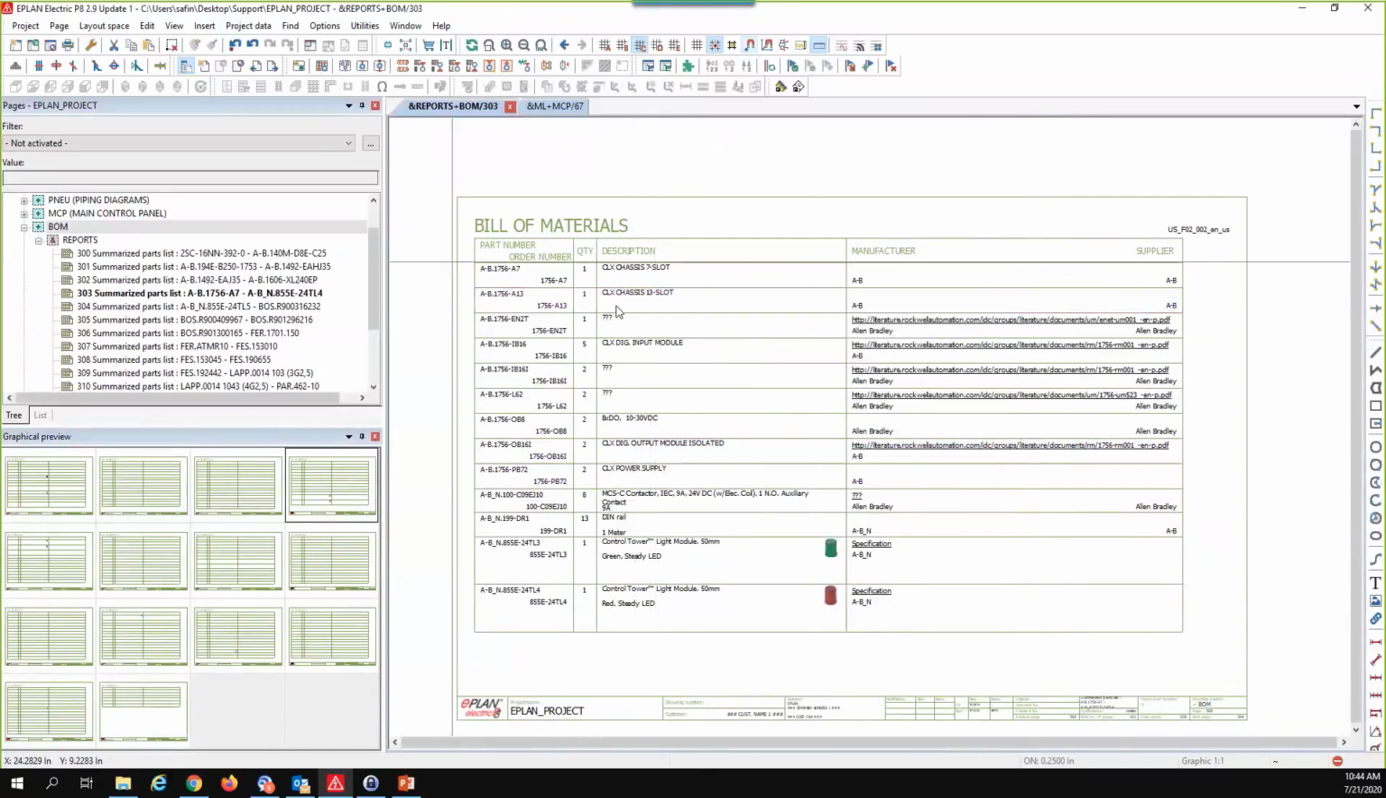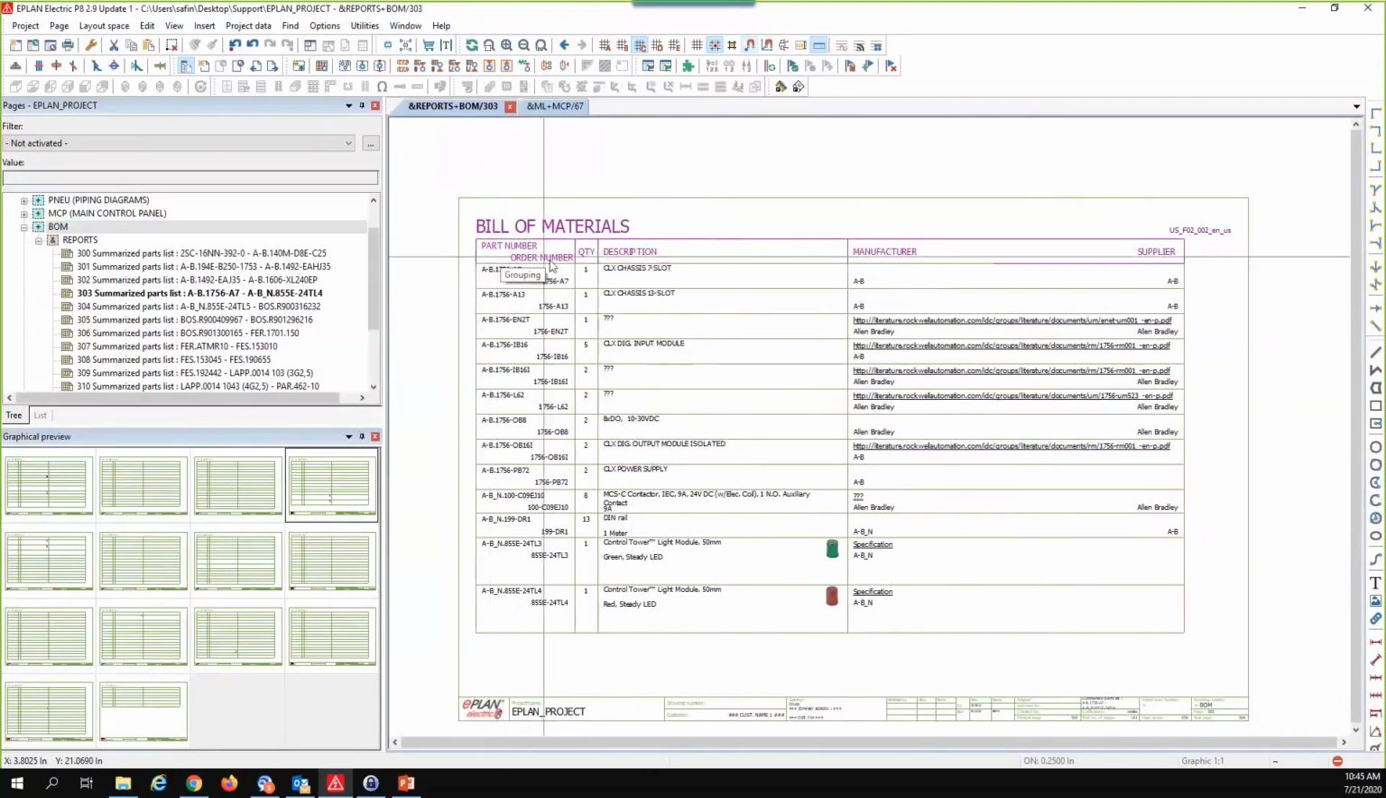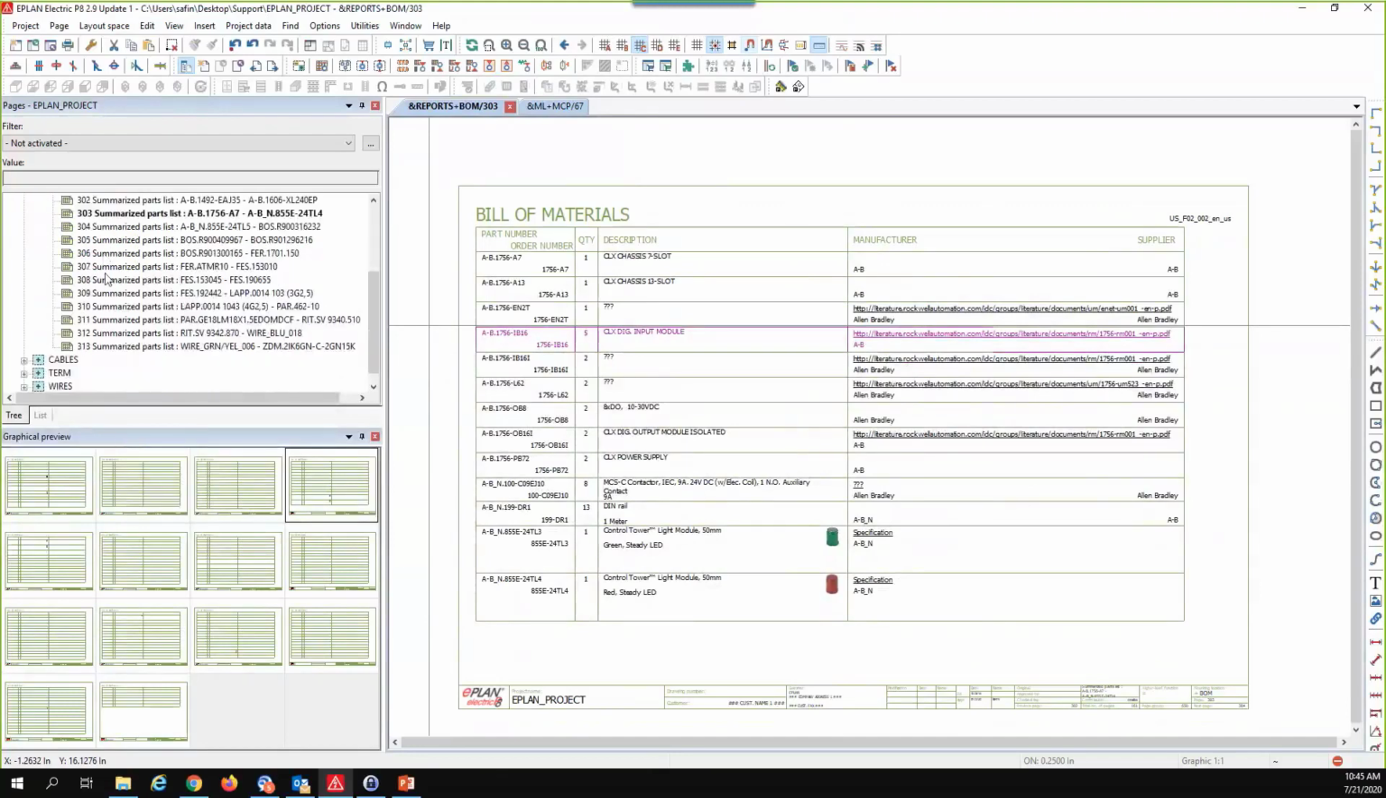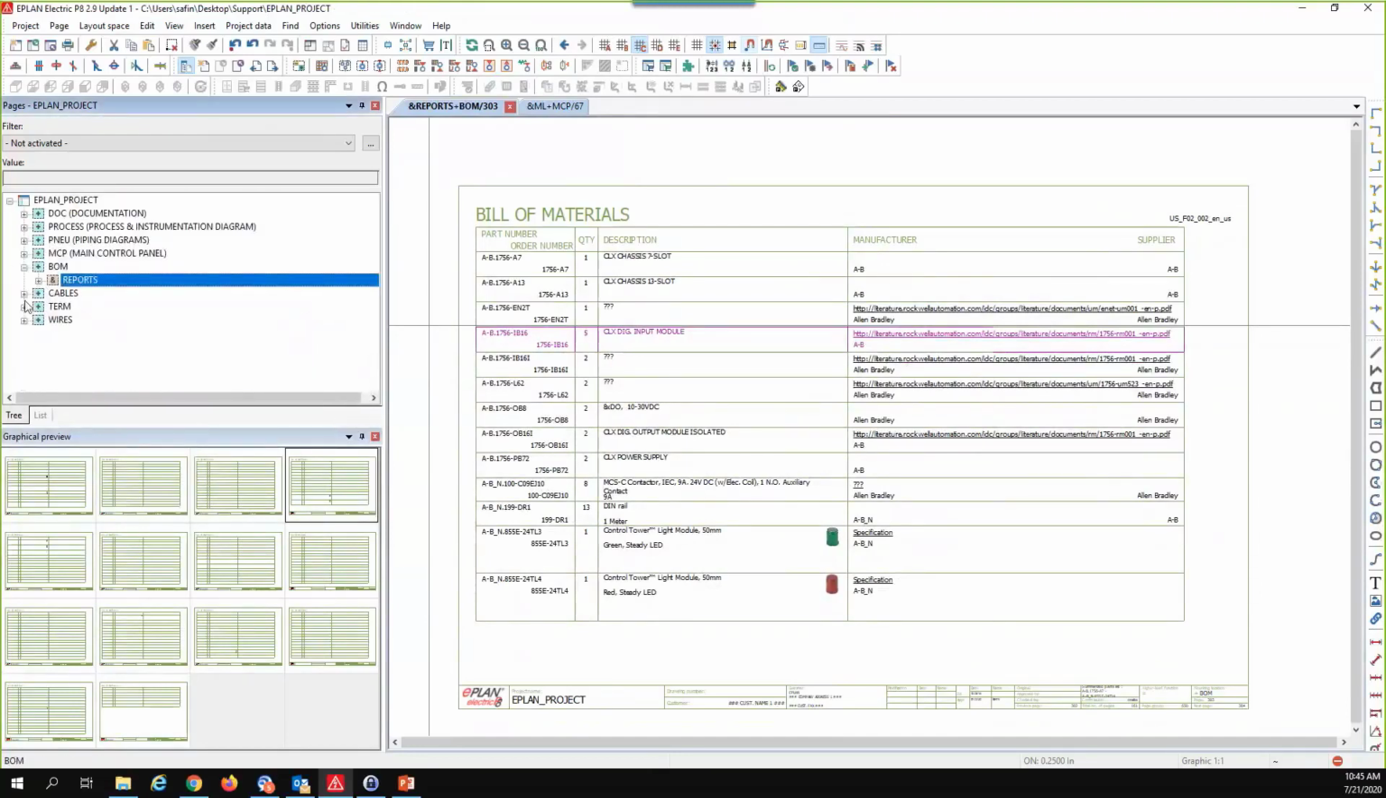So these reports are fully customizable. You don't have to stick with this. But when you install EPLAN, EPLAN gives you tons of forms. You can look at them and see if you like them or not, or probably add some modification to them. So in this specific form, it shows the part number and the order number, the quantity, description, and so on. This is the bill of material. So this is the entire bill of material list for the project.